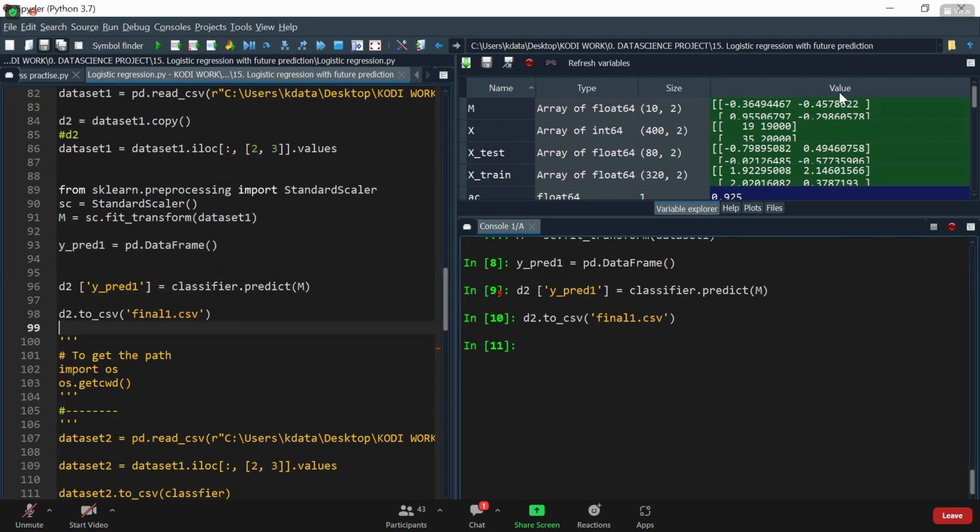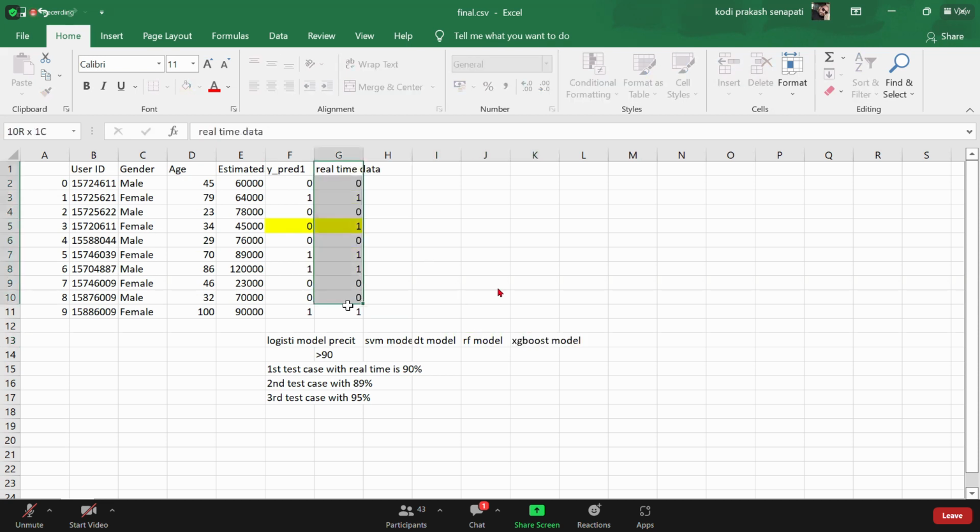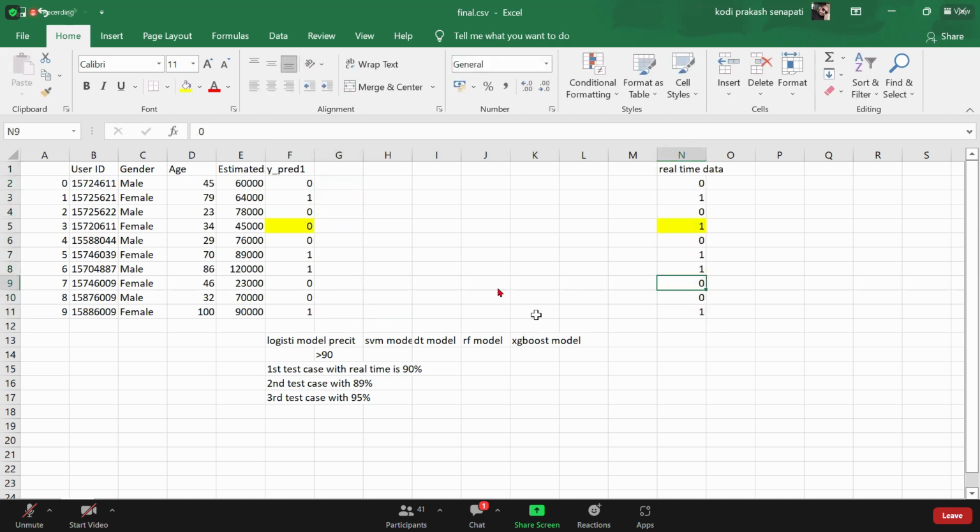In the final CSV, my model is saying this is what my model predicted. Which model predicted? The logistic regression model predicted. This is the logistic model prediction. In upcoming days, we will build SVM model predictions, then decision tree model predictions, then RF model predictions, then XGBoost model predictions. And all the model predictions I compare with real time data. Real time data means future data, guys.